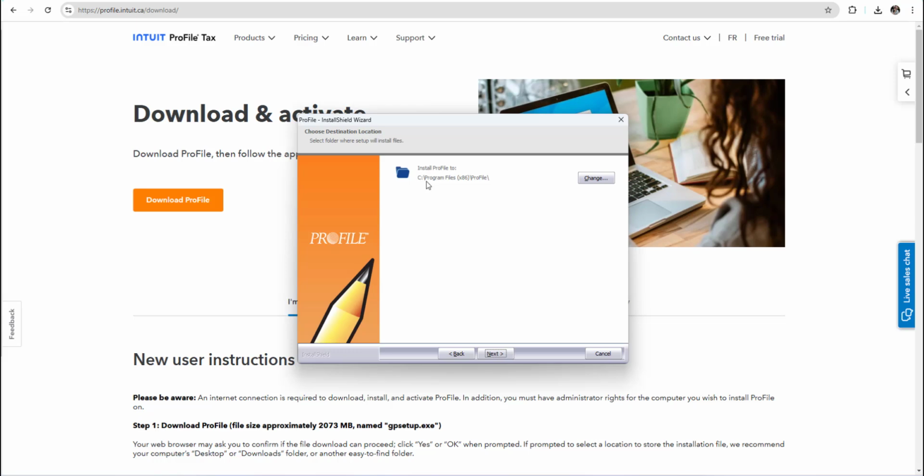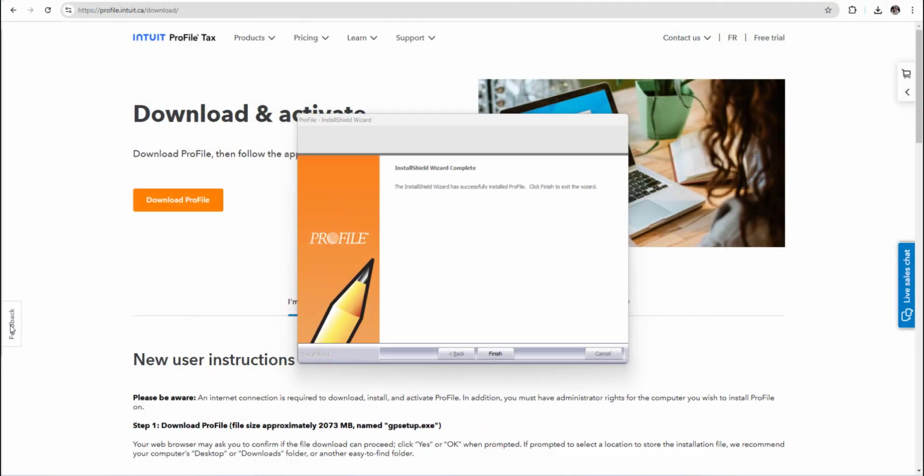I recommend keeping this at the default folder of C drive, program files x86, and the ProFile folder. Select Next and Install, and ProFile will start installing. Once the Install Shield wizard is complete, you can select Finish.